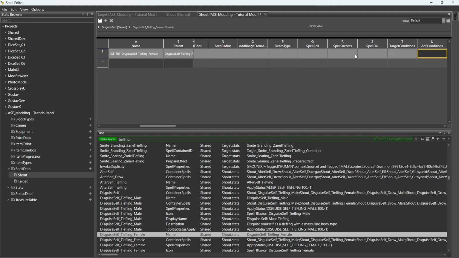We're gonna double check the spell cost to make sure it is not costing any spell slots.